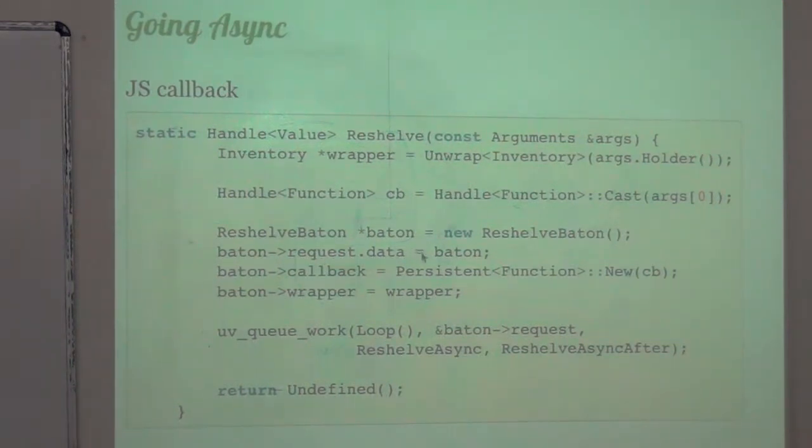I'm going to set the callback as a persistent function. Why have I made it persistent? Because as a function passed into the callback arguments, it's a local handle, and as soon as this reshell function exits, it's going to be garbage collected. So I made a copy of it, which is persistent, to keep it around for later. And then I pass the wrapper. This is very basic, I'm setting the fields of the baton. And then I call the magic function uv_queue_work, which is going to handle all the details.